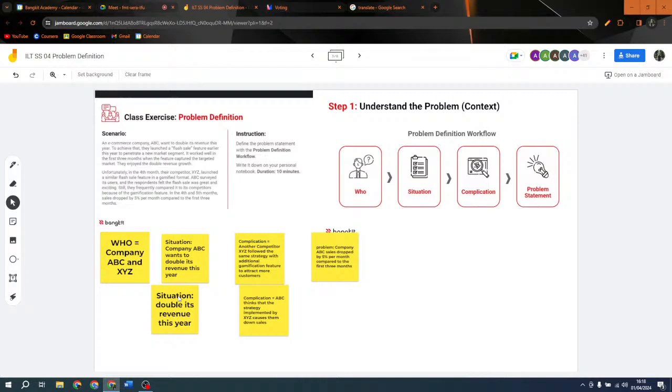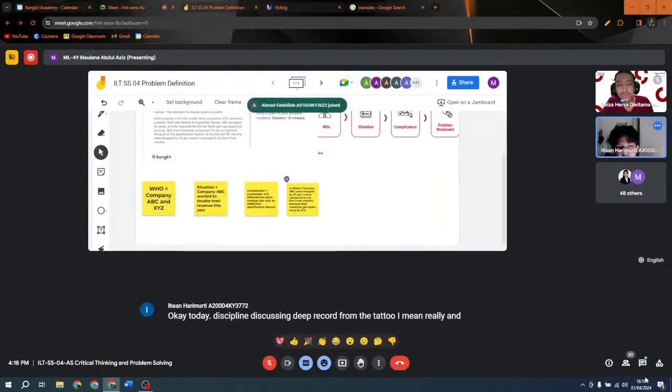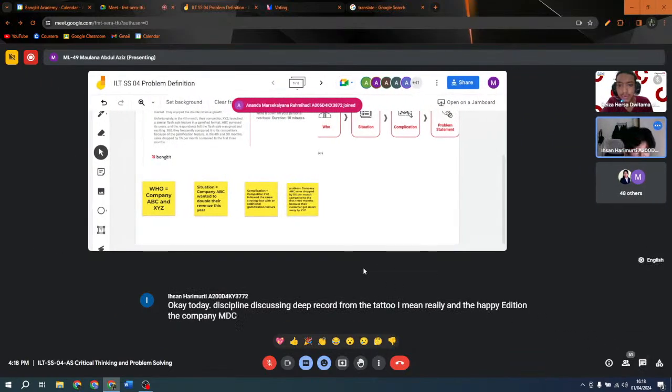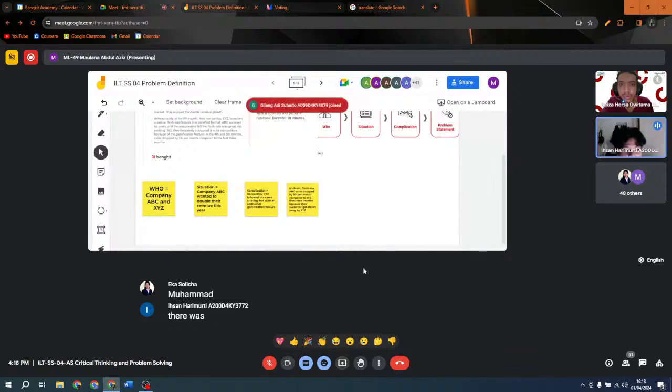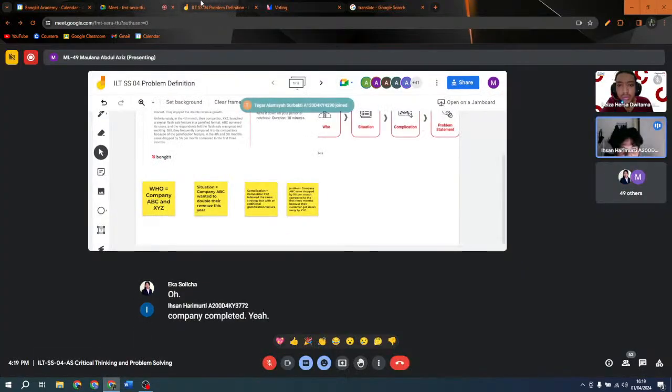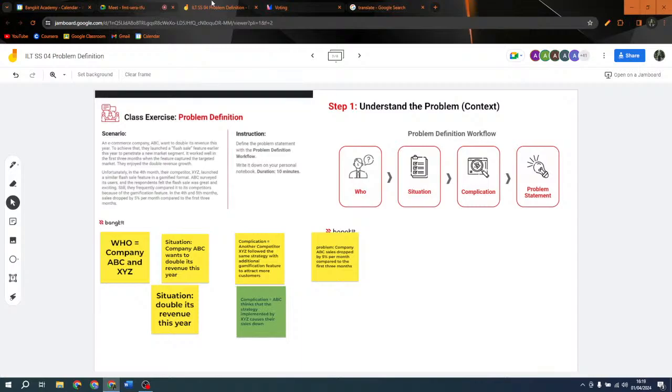Boleh dong. Oke, jadi tadi setelah diskusi di breakout room kami melihat ada dua pihak utama yang terlibat. Jadi di sini ada company ABC dan XYZ. Situasinya company ABC pengen meningkatkan penjualan 2 kali lipat penjualan normal, dengan cara pakai flash sale. Nah, setelah 3 bulan penjualan, ada company kompetitornya yaitu XYZ, dia bikin campaign yang sama tapi dengan tambahan fitur yaitu gamifikasi.